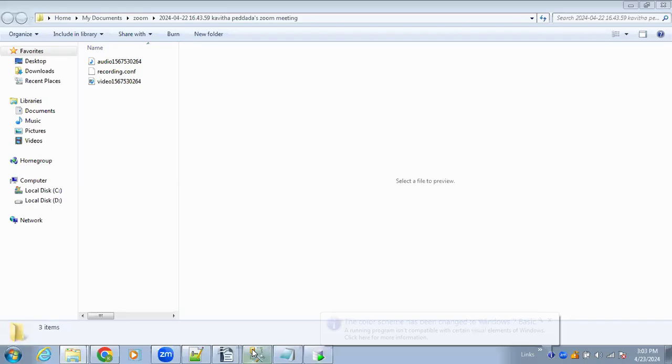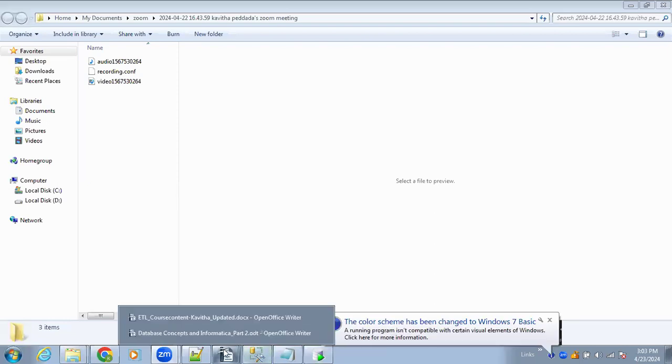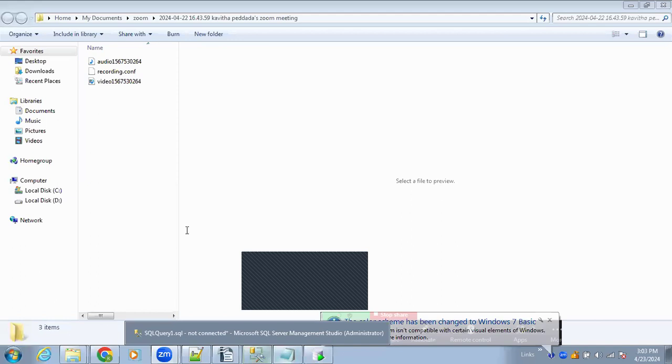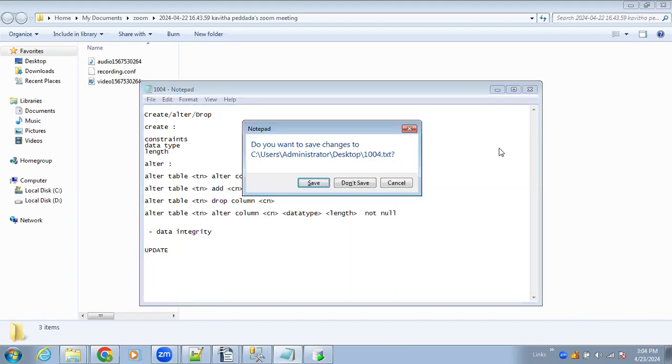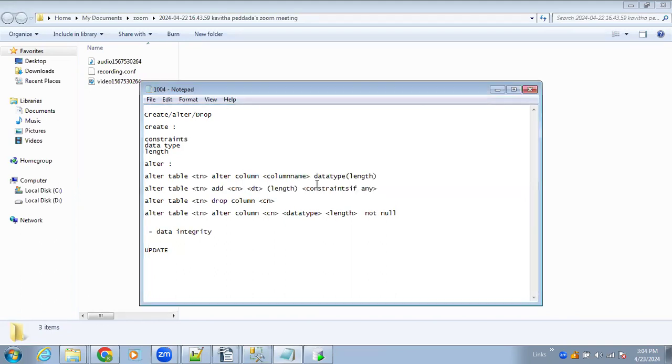So yesterday we discussed DDL commands, right? What are the DDL commands? I'm sharing my screen. Can you see that? Create, drop, alter. Okay, sorry. DDL commands, meaning create, alter, drop.